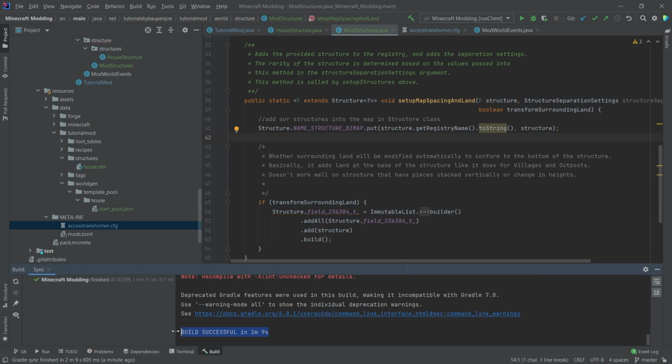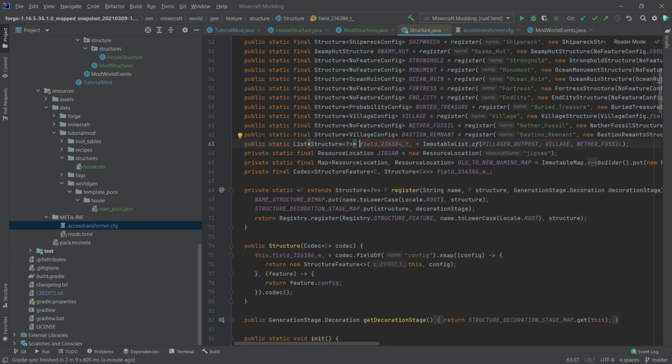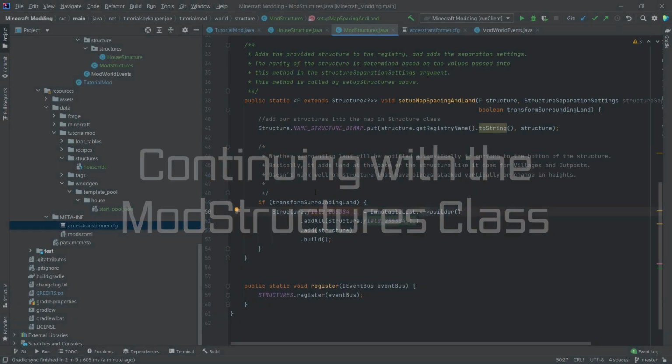All right, there it is. It has been done, 2 minutes and 9 seconds. So it actually can take a while. So don't be impatient. Wait a second until the build is successful. And then as you can see, the field now is no more final. Exactly what we want. So now we can change it, and this is what we want to do.